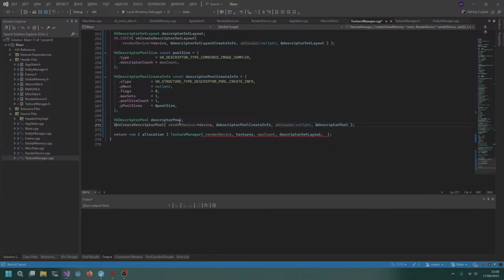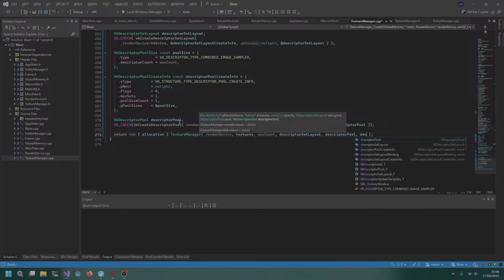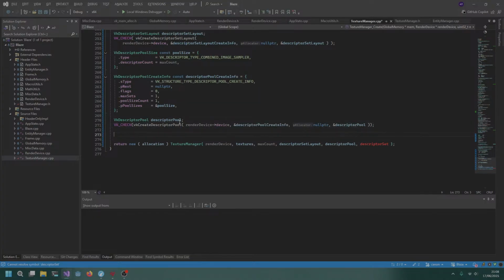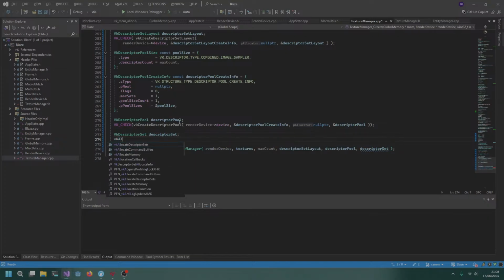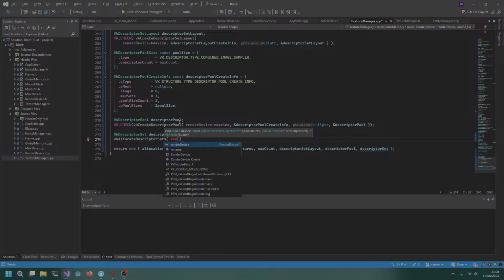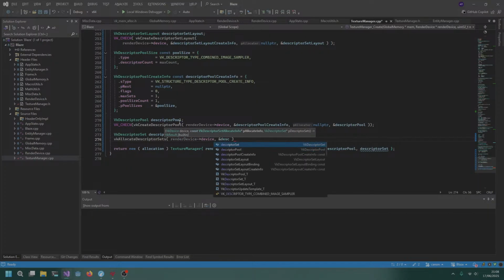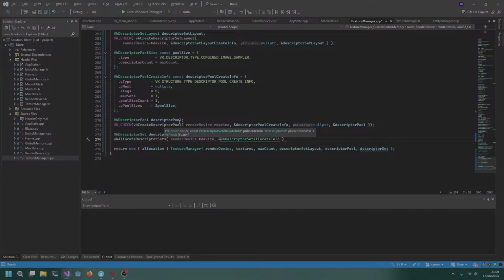Our descriptor pool is set up. We need to do a weak check on this. Descriptor pool goes there. Last thing, descriptor set. So we can just type that and then remove this. VkDescriptorSet. vkAllocateDescriptorSets takes a render device, allocate info, so descriptor set allocate info, and takes the descriptor set here.